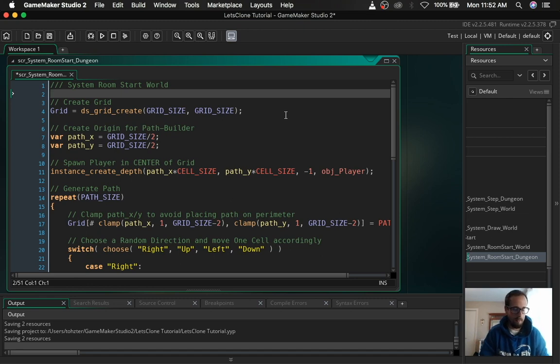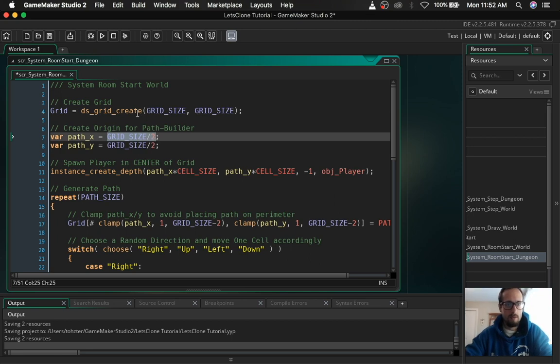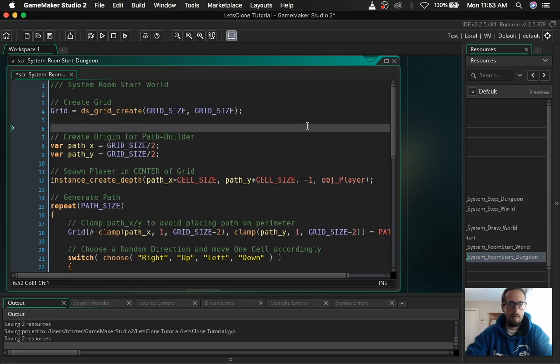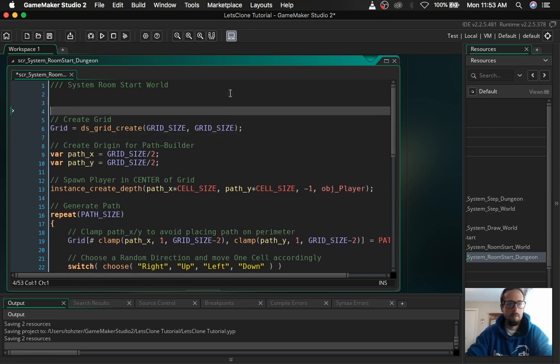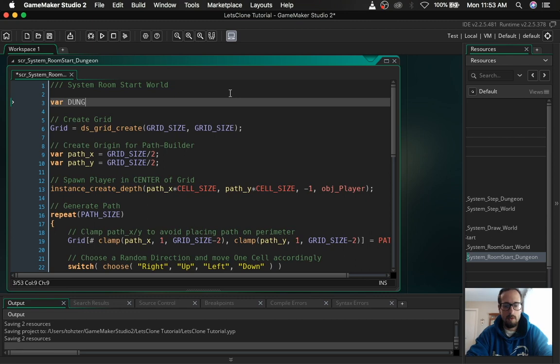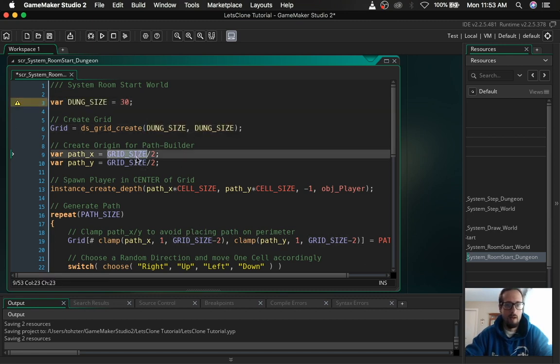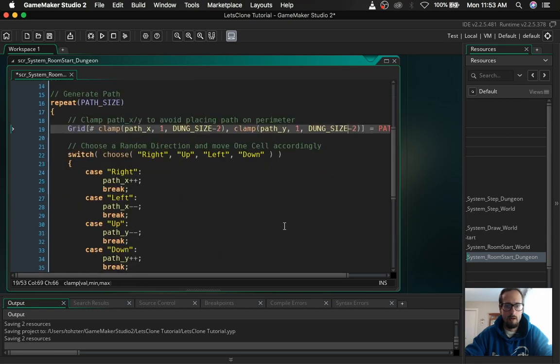I don't feel like doing math in my head. So we've got 960. This is simple math. 30. So path X, so here we're going to say make these temporary, dung size, I'm okay with it, is 30. Probably shouldn't do it this way with a temporary variable.